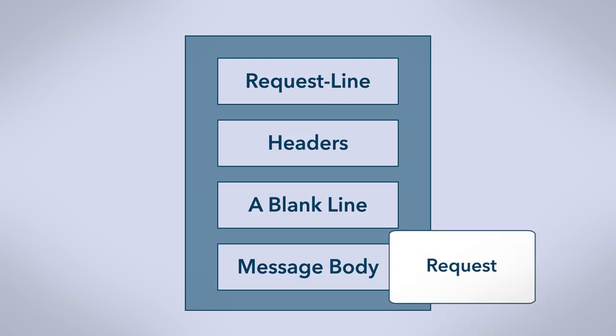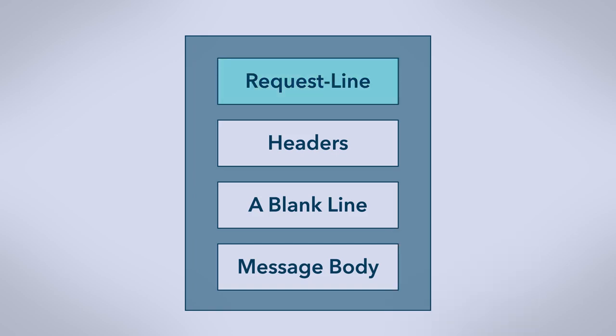A client request consists of a request line, headers, a blank line, and then sometimes a message body. The request line includes the request method, request URI, and protocol. Optionally, the URI may end in a query string to specify parameter data for the request. This string is separated from the path of the resource by a question mark.